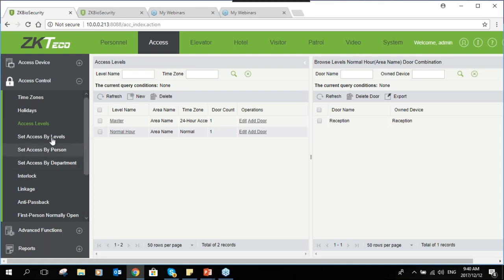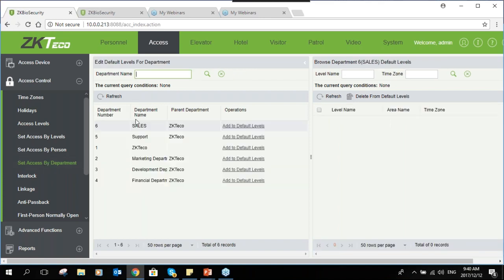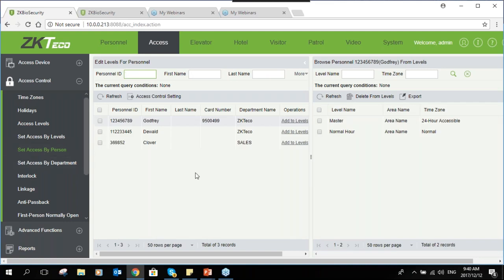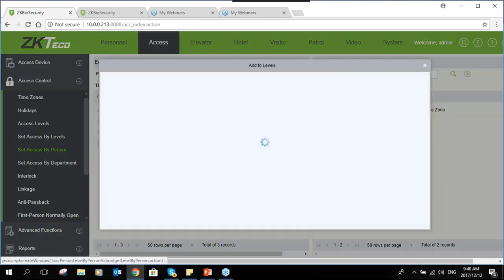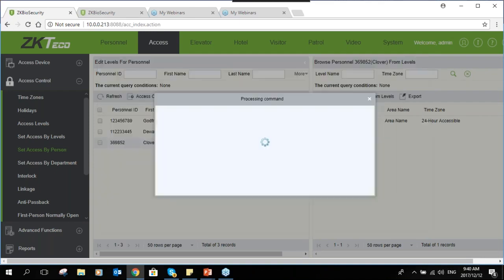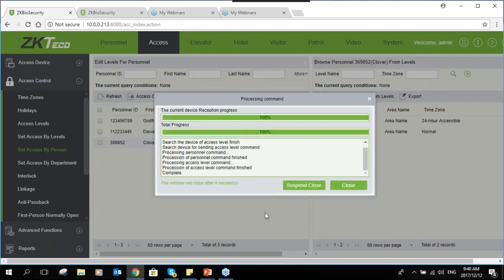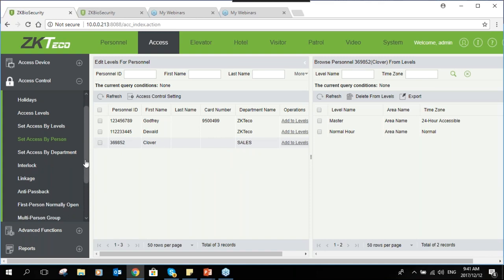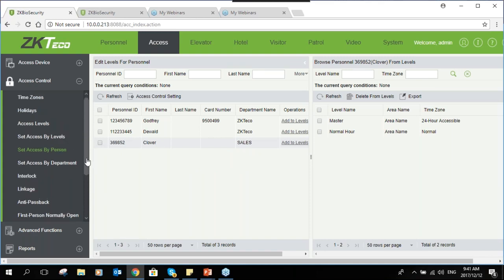So you're going to click set access. Either you can set it up by level, or by person, or by department. So you can give an access level to a whole department, or you can personalize it to give it to individuals. Then in this case, access by level, we can allocate an access level to Gilbert, and then we can give him the normal hours access. And then we can click on OK. And then the nice thing about the ZKBiosecurity is that after you've made any change, it synchronizes the data automatically. So you don't have to synchronize your data from time to time.